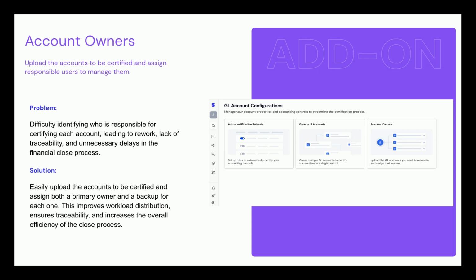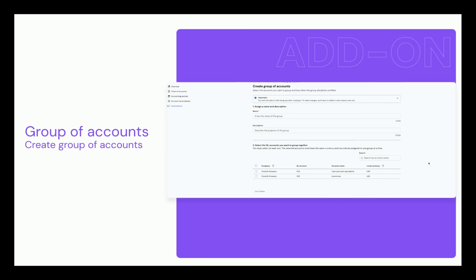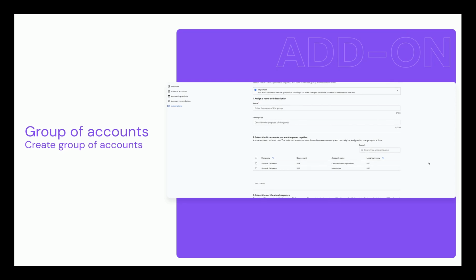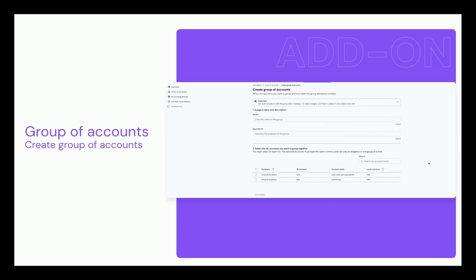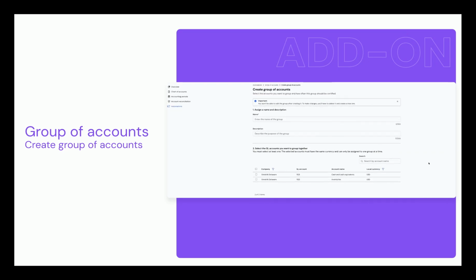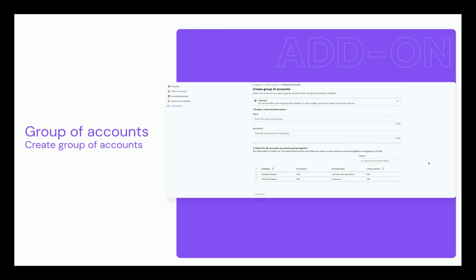Even better, you decide how to group the accounts, giving you full flexibility to tailor the setup to your internal structure. So here we show how to create groups of accounts. The platform will automatically display all the accounts the user has previously uploaded in the chart of accounts, using the template shown in the previous video. From there, the user can define how they want to group the accounts, by legal entity, and additionally by currency, or even by specific account numbers. They can also define the certification frequency, monthly, bi-monthly, quarterly, semi-annually, or annually. These are the available options. Finally, they can give the group a name and add a custom description as needed.